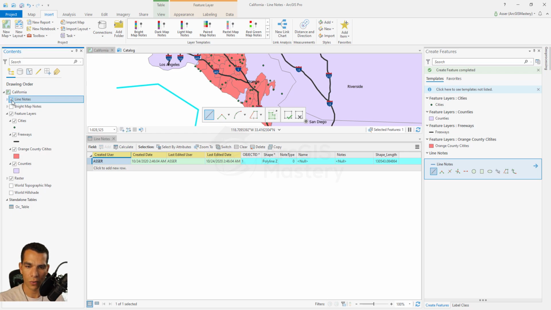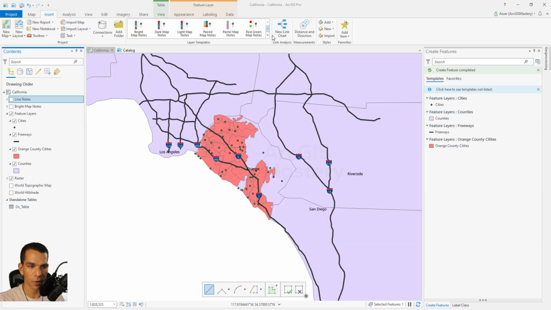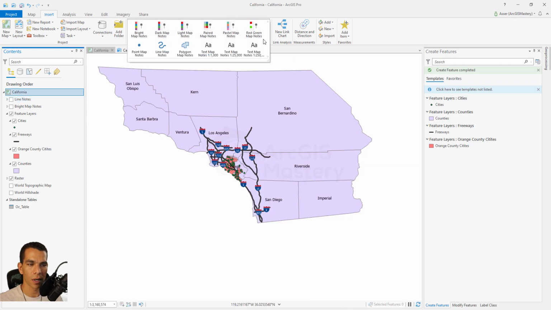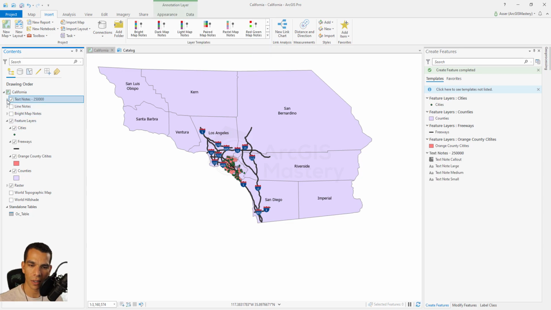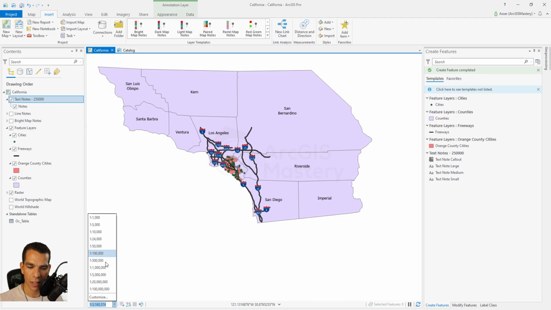So let's hide this one, close this attribute table, and let's go and try to add a text node. As you see here, you have 3 options, but each option has a different scale to show this text on. This one has 1 to 1000 scale, this one has 1 to 25,000, and this one has 1 to 250,000. So make sure when you select this one, you will see that the notes layer, text note layer will be created for you, and we can add notes, but make sure you go to the right scale where you can see this text.